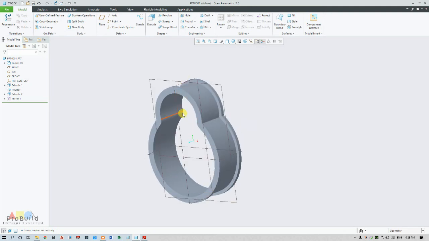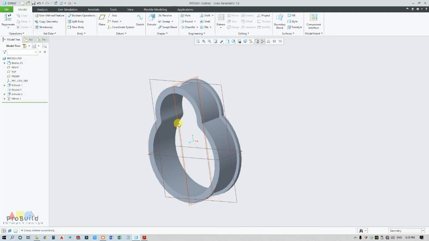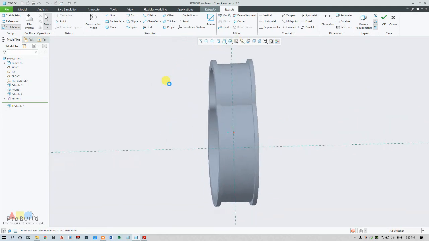Now I need to draw this third part, so its dimension is given here. We can find that this is of R10. It is offset from this horizontal line by 55 mm. So I am choosing this plane, this is the right plane obviously. Go for extrude, make it 2D.